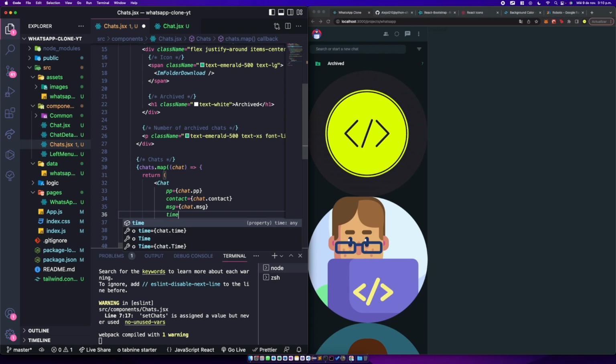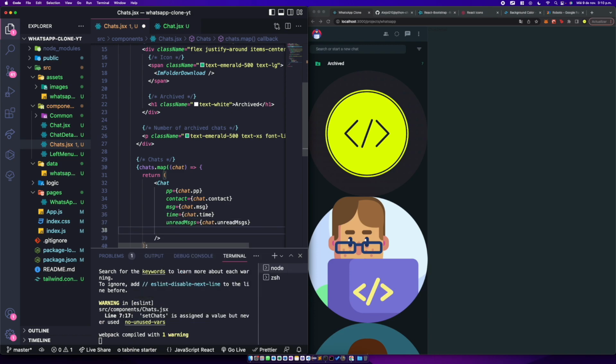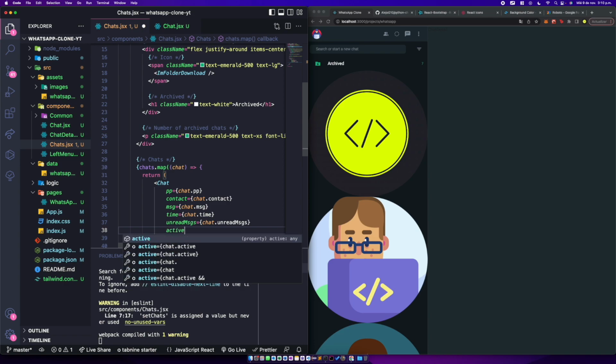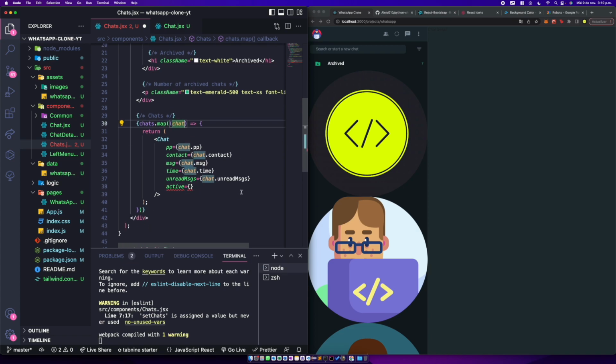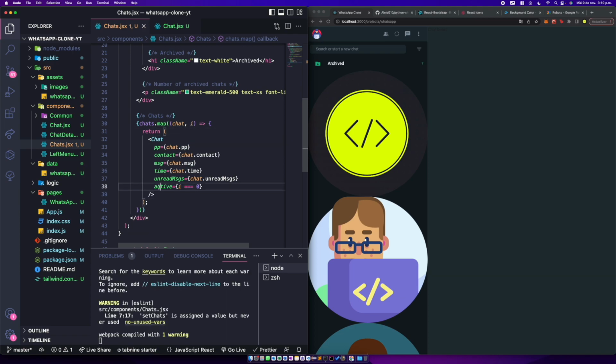Time, and unread messages, and we need to put the active. So active is going to be equal to, and I'm going to add a counter here. So i is going to be an index. It's going to be a counter that automatically increments when we loop all the chats. So we're going to ask if i is the first chat. So if i is the first chat, this will be true, else it will be false.